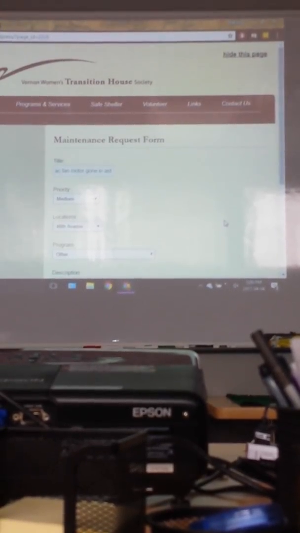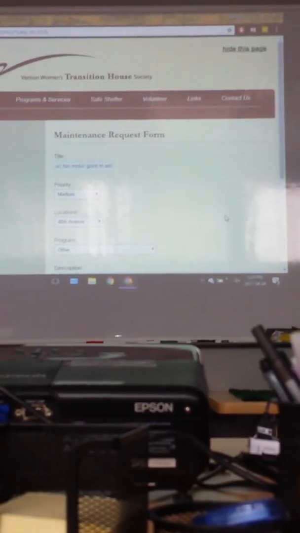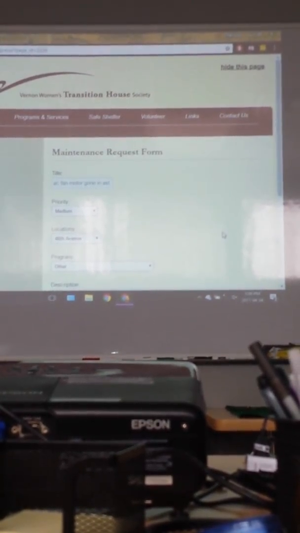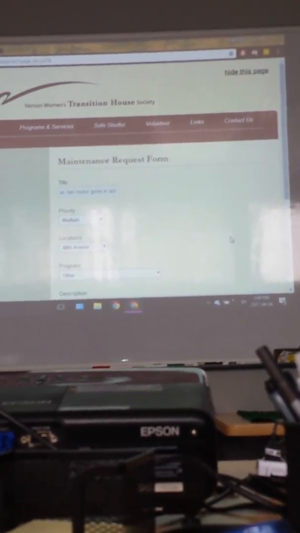Is it upstairs too? I would just say admin. I would just say other, because it's just this side of the building, so it affects admin, it affects LSS, all the programs.